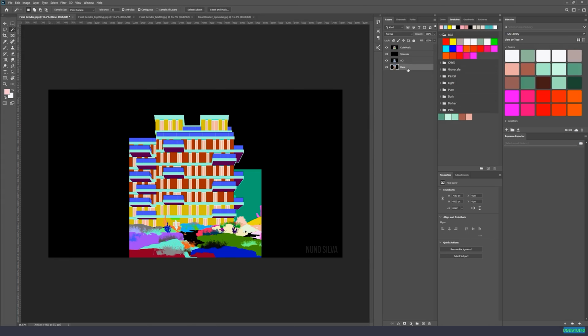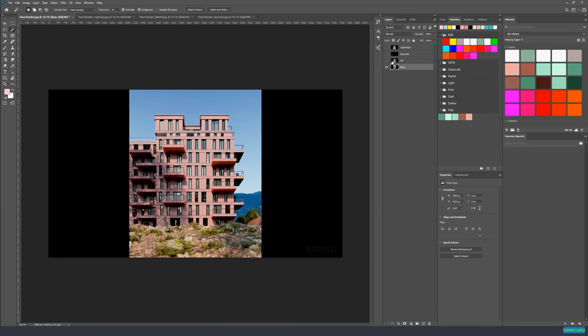Now I'm going to hide these three layers, and this one I'm going to duplicate by just pressing Ctrl J on the keyboard. You can also just drag and drop into this plus here to duplicate. And this one, filter. So this one I'm going to make some edits here.